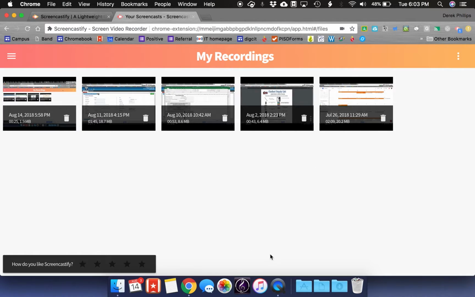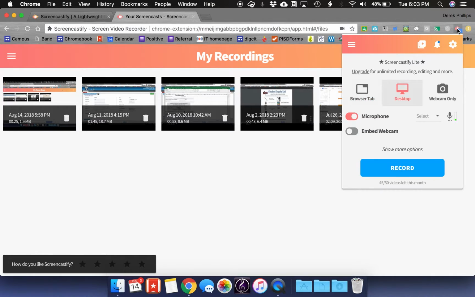Okay, now you're ready to do your Screencastify recording. So you're going to hit the little pink arrow again, and you'll be able to choose whether you want to add it just to be you on the webcam, the desktop, or just the browser that you're using. And you can either embed your webcam when you're using the desktop, or you can just add the microphone, which is what I'll be doing. And so to start it, you just hit record.